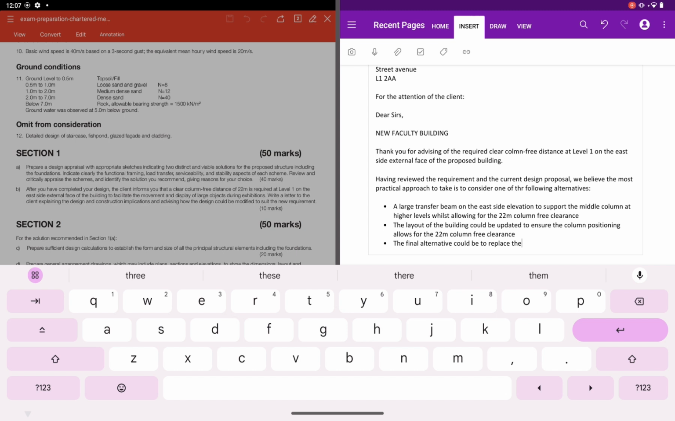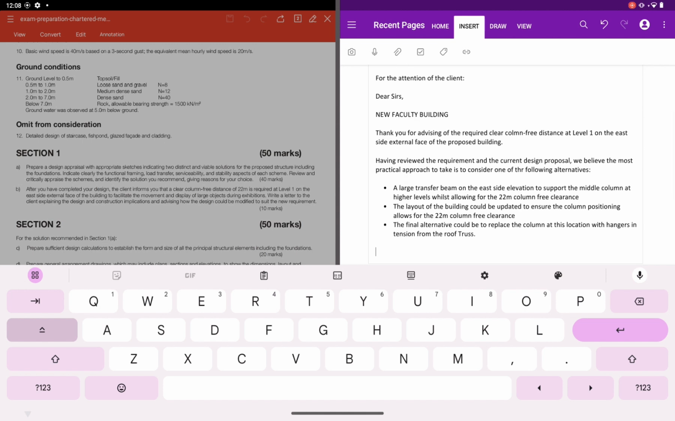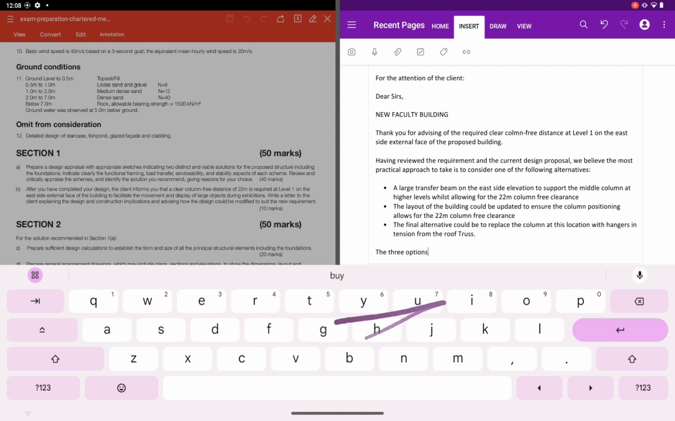So at higher levels, there's this column right in the middle that will need to be supported by a transfer beam, and I'm setting that as an alternative. The second alternative is that the layout of the building could be updated so that on the east side the columns are spaced to allow for that 22 meters column-free clearance, which means that you'll have bigger beams, but there will be no transfer structure. You'll avoid the transfer structure.